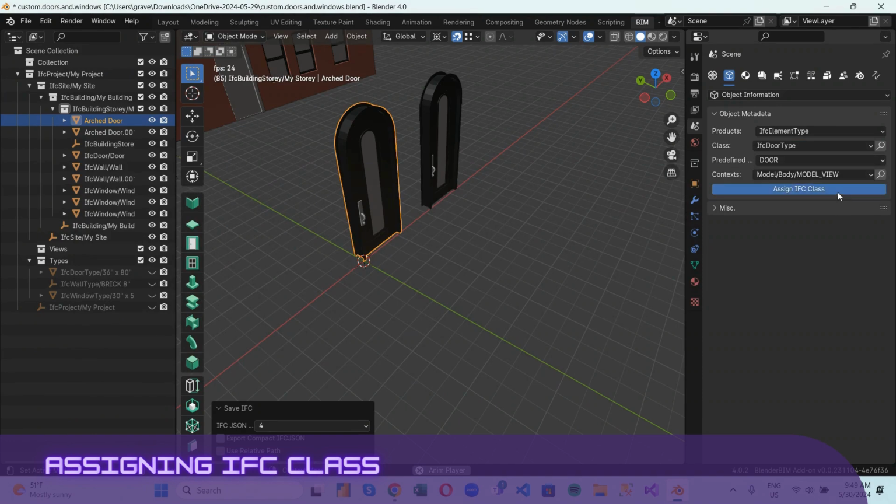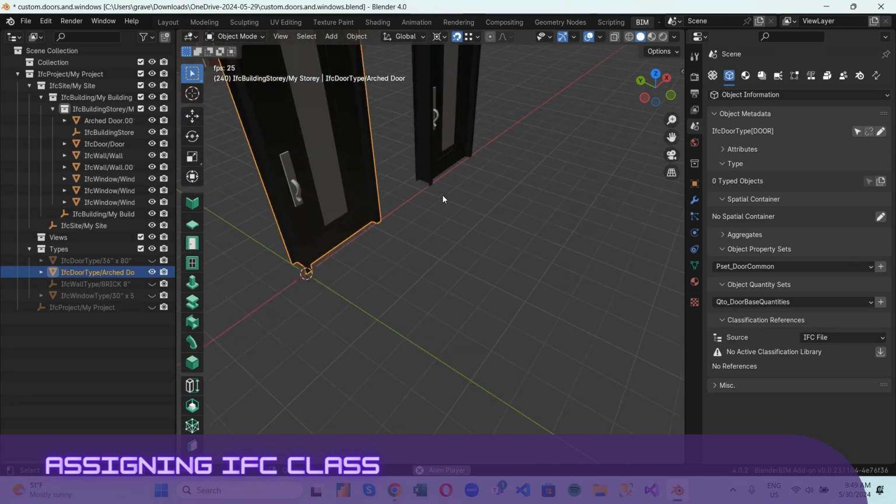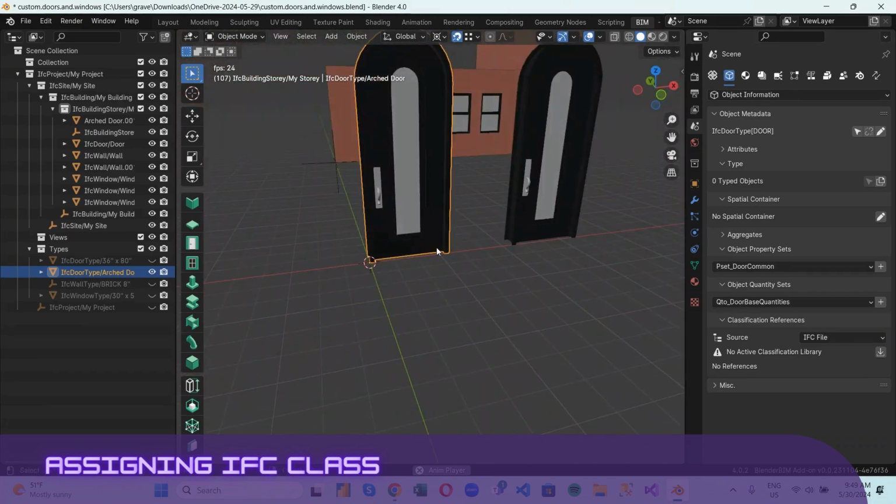And let's hit assign. It might take some time. Just don't start selecting other functions and buttons. All right, it seems that we already have our type here.